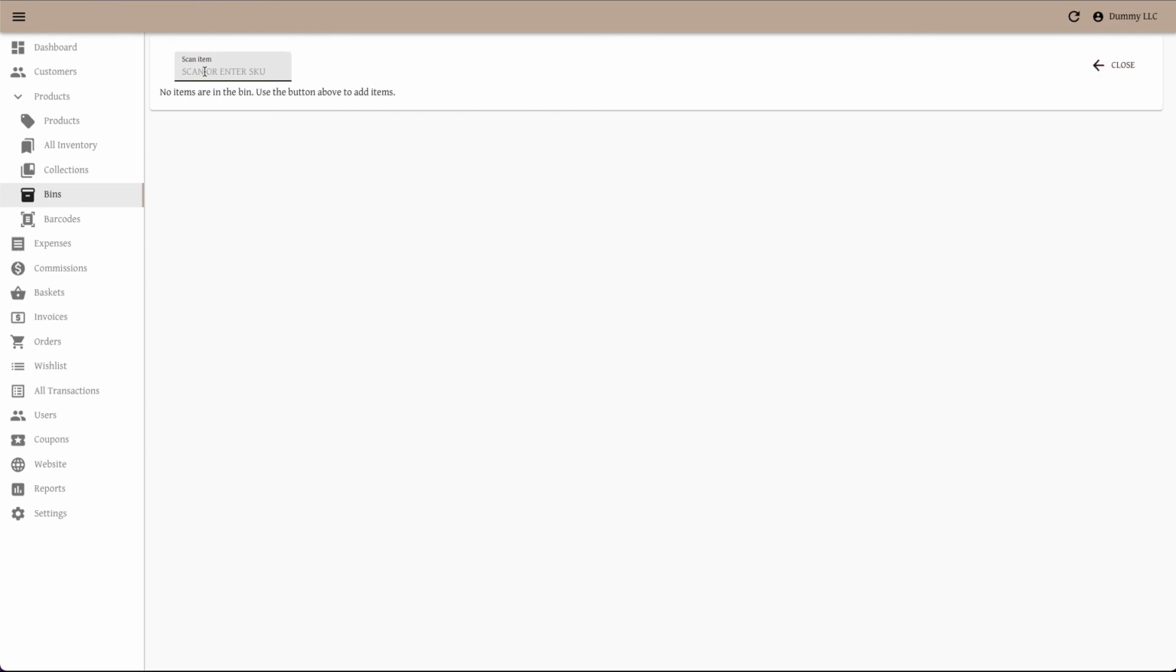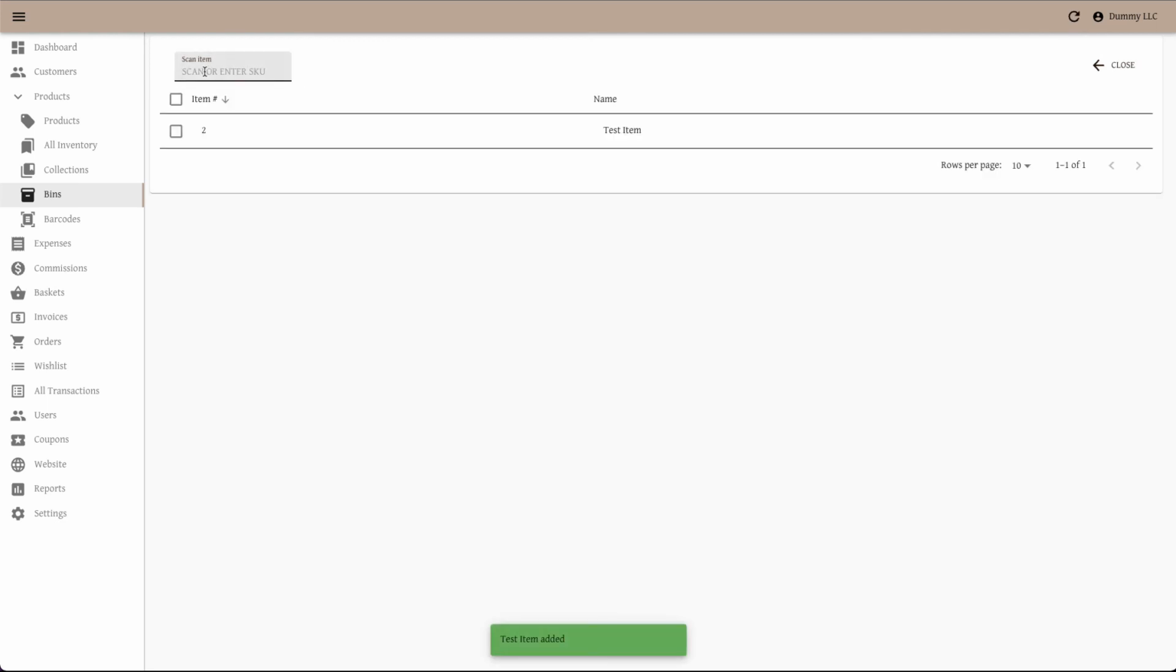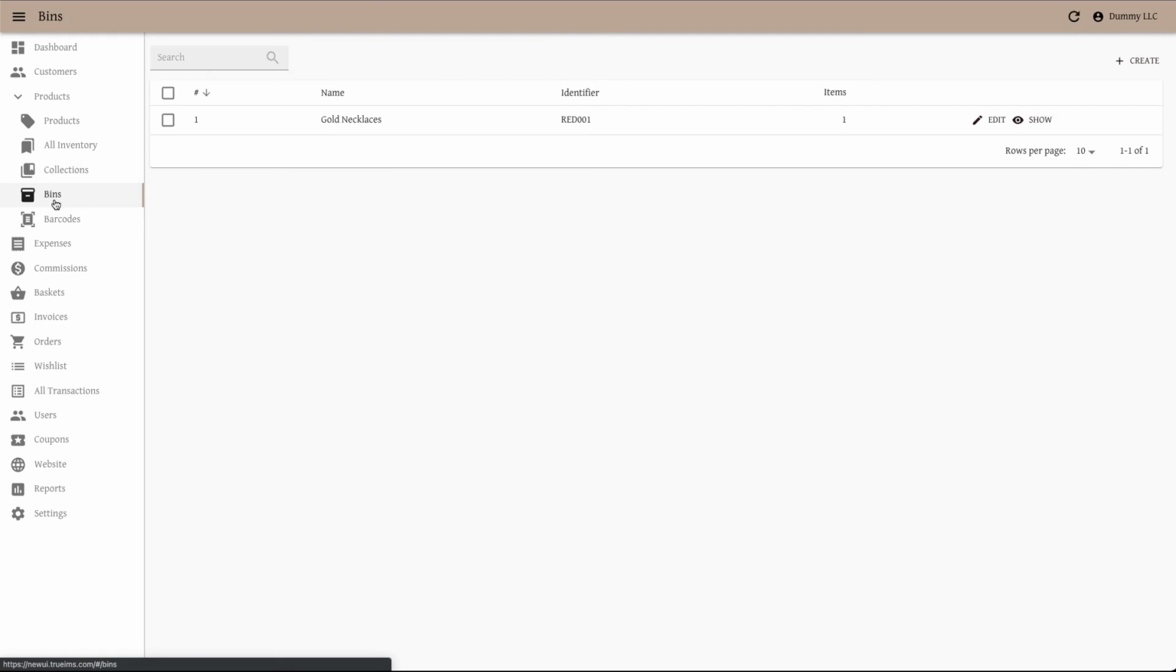It's going to ask you for either the SKU number or the identification number of that item. In this case, I know I have an item with a number of 2. Go ahead and get 2 in there. We now have our test item entered into our bin. So if somebody were to order this test item from the website, that transaction information is going to show us, hey, test item 2 is located in our bin red 001, which is the gold necklaces bin.